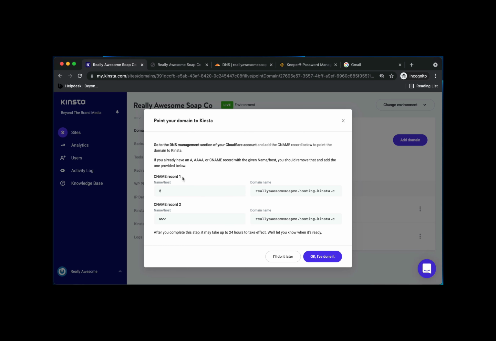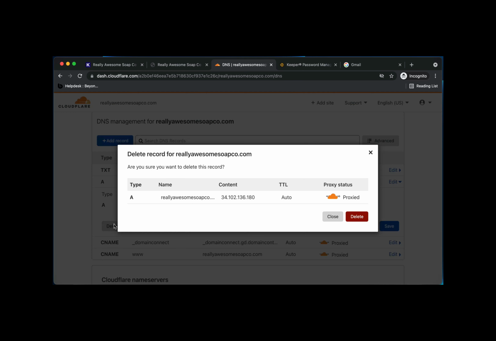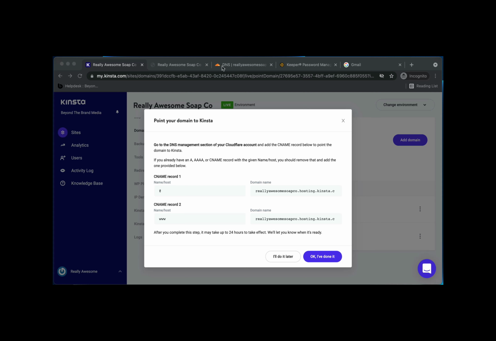So we have CNAME record 1, CNAME record 2. If we go back here, we're going to see this A record. This is going to mess everything up. So anything that says A, if you don't have an existing website that this is pointing to, with any kind of gobbledygook here, we're just going to click edit, and then click delete. Again, anything starting with type as A, so this is an A record, we're going to select it and click delete. Okay, so now we can just go in and copy the records over to Cloudflare.